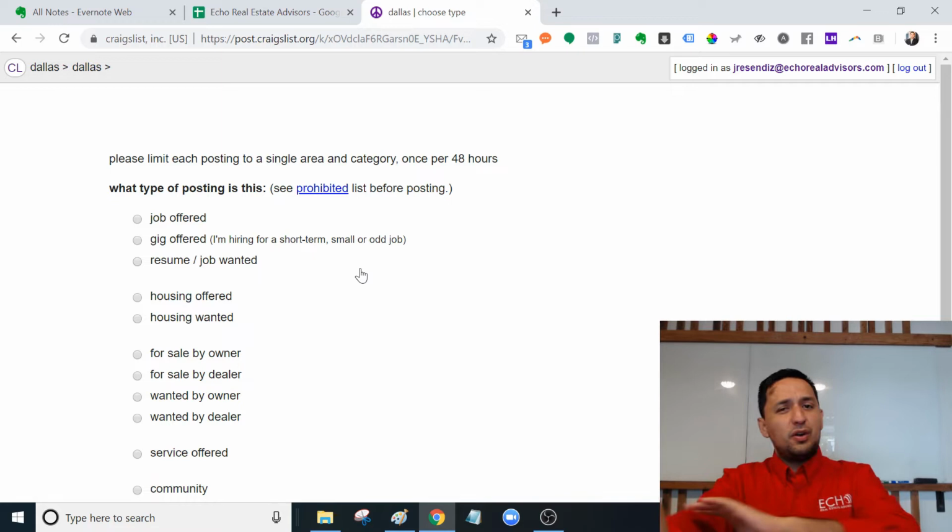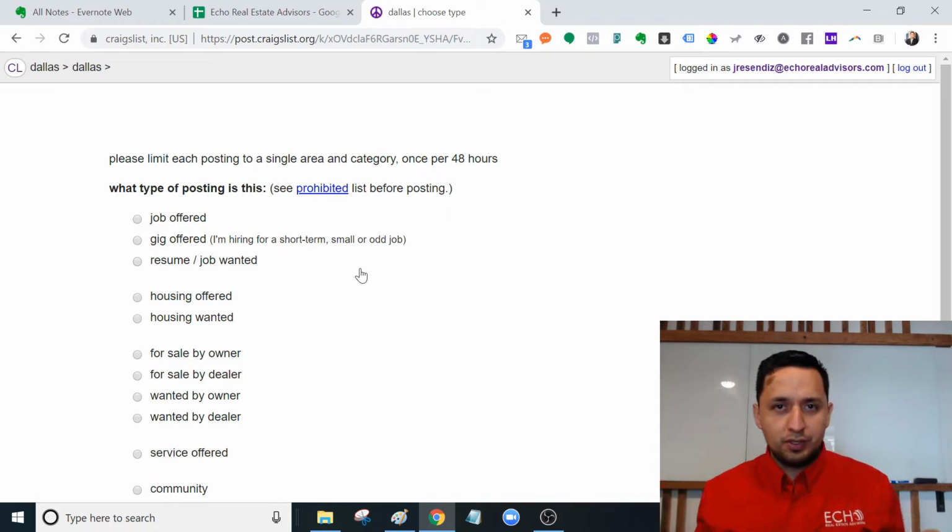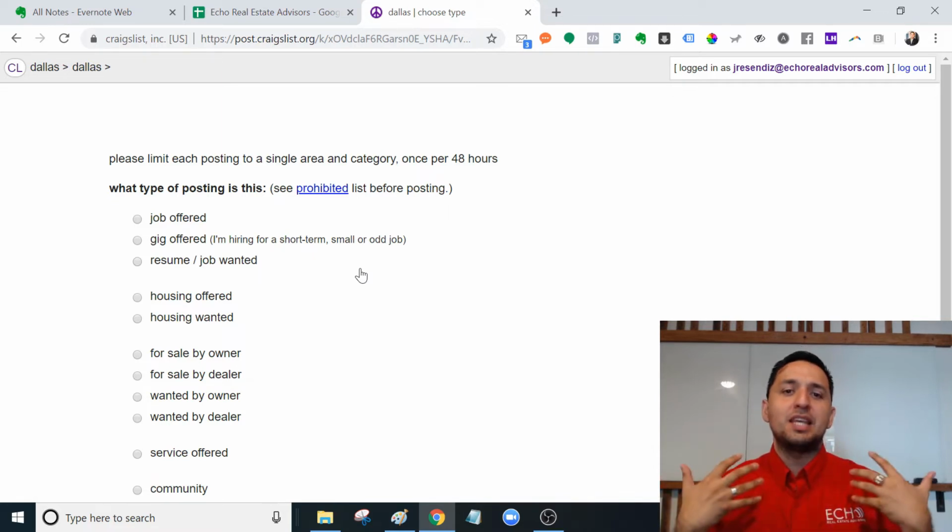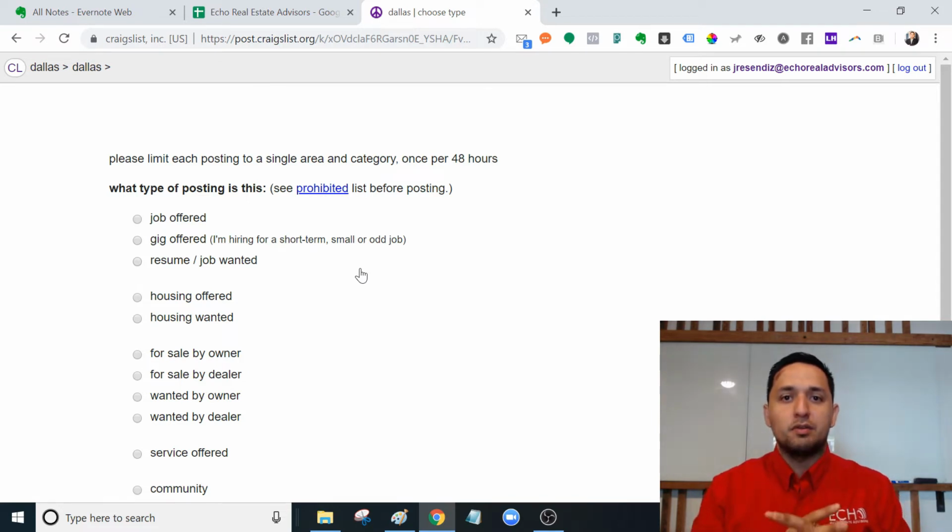So if you don't have a listing, I know you've heard this before from me several times, get one from your broker. Your broker or other agents around, they're happy to get their property sold. And if you can be on the other end bringing them a buyer, they're going to be ecstatic about that.